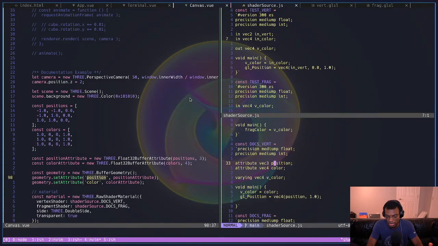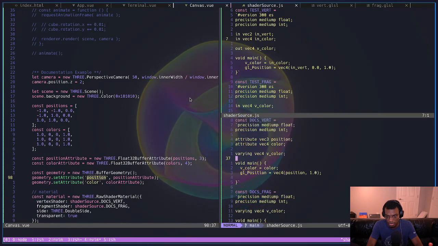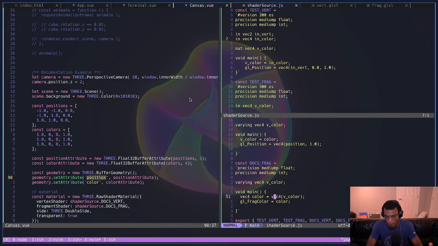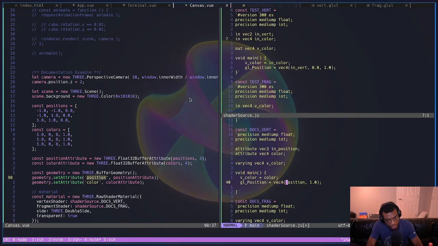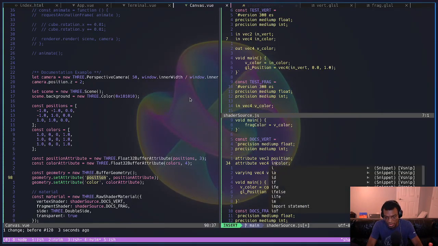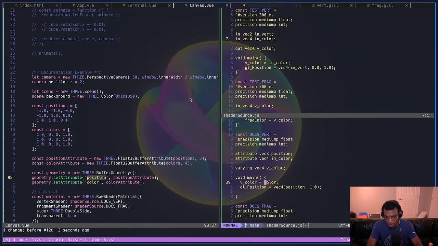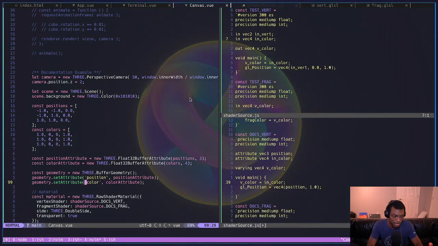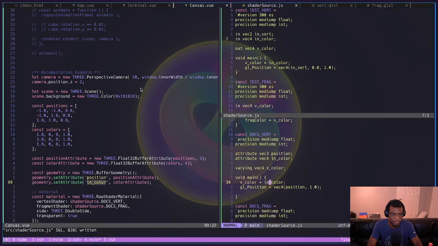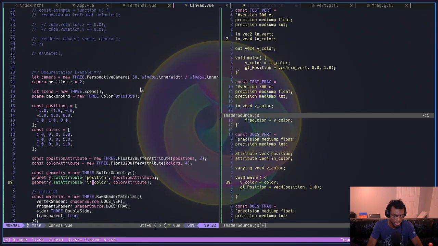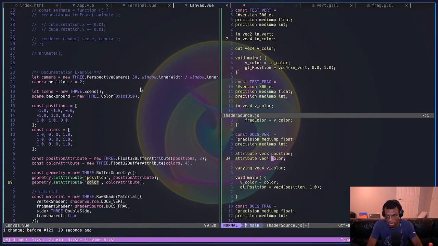I guess it just has to be called position. Like, non-negotiable. If I call it like in position. Well, let me see if it does that with color. If I call this in color, surely this will still work. And this still does work. It's just position, which happens to have special meaning to Three.js.